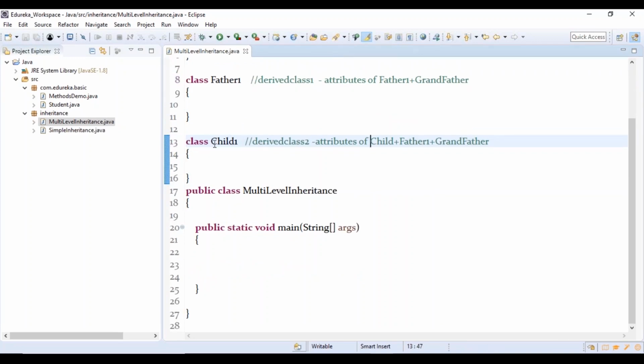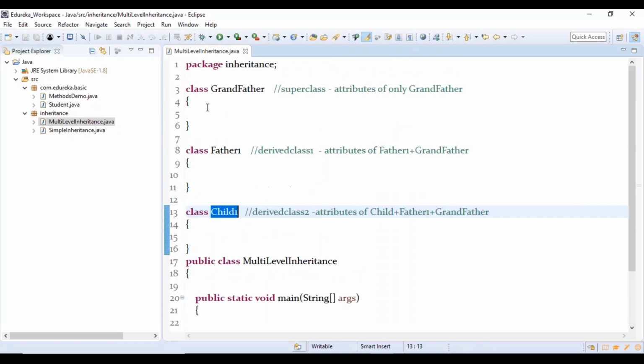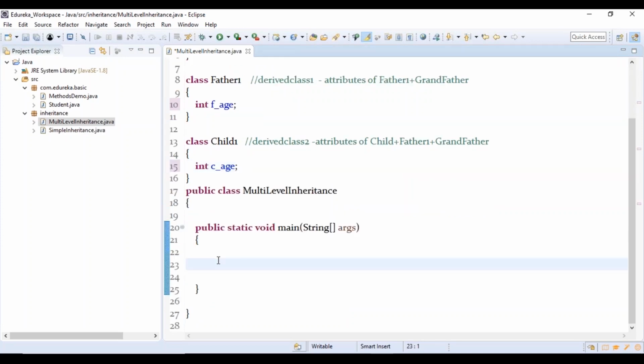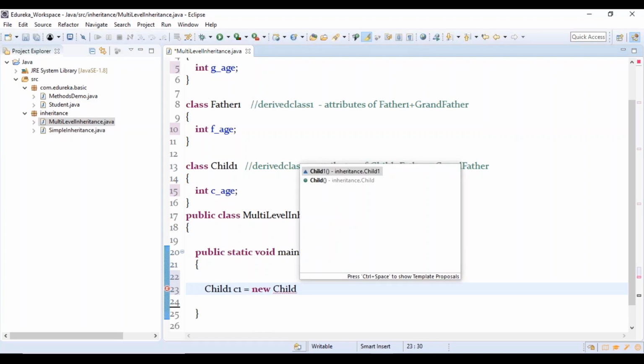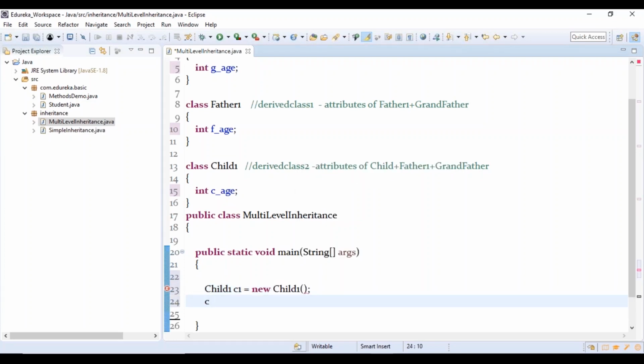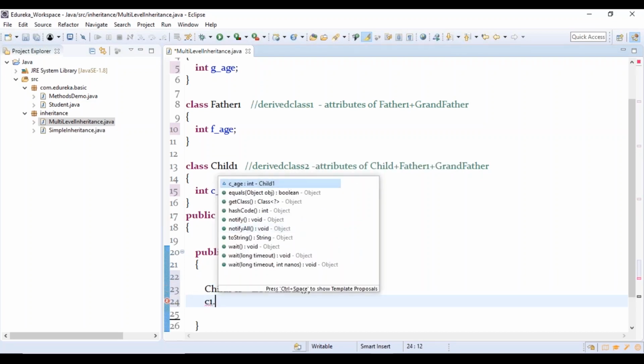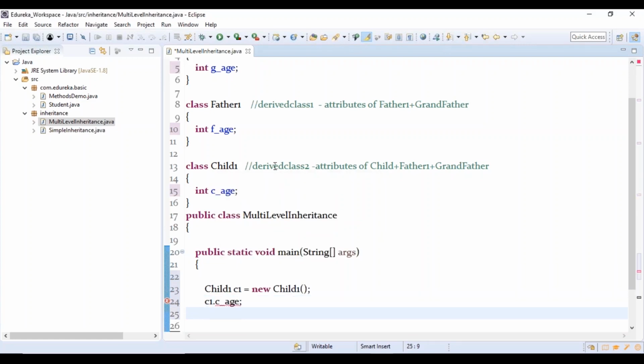So if you create an object of the child, here I'm going to show you int gh, which is your grandfather's age, and int fh, which is your father's age, and then int ch, which is the child's age. So if you create an object of type child1, child1 c1 is equal to new child1, then your c1 will be capable of accessing ch, and then if at all you give your extends keyword.